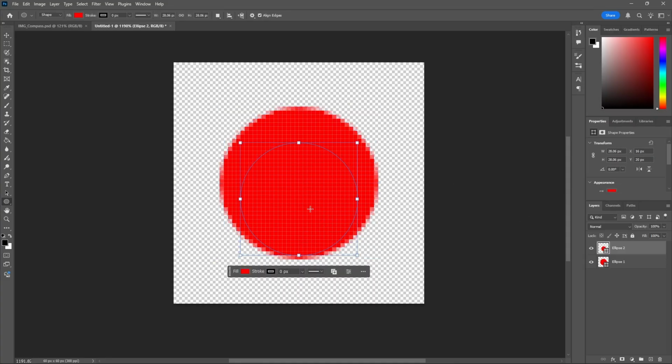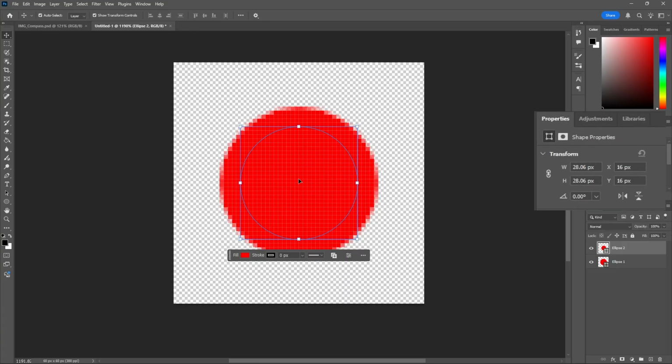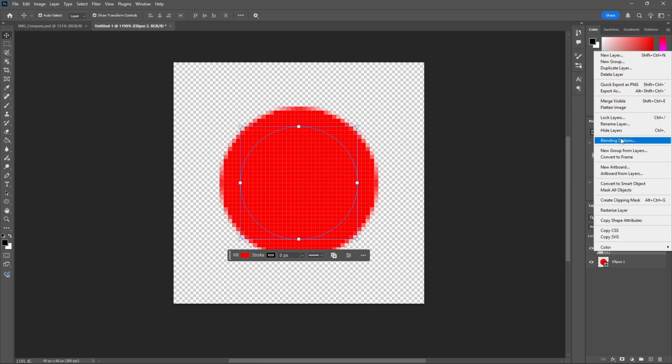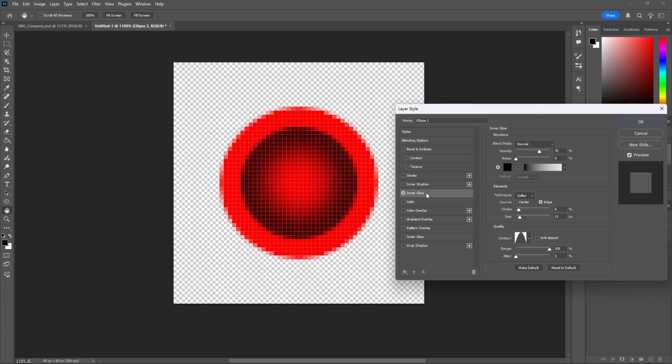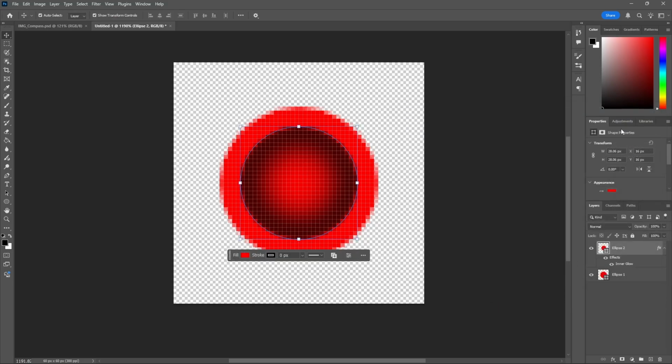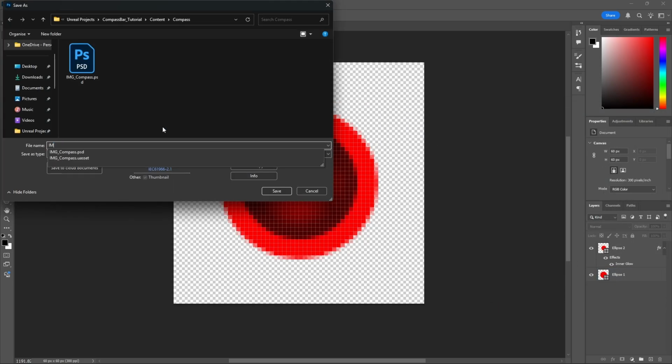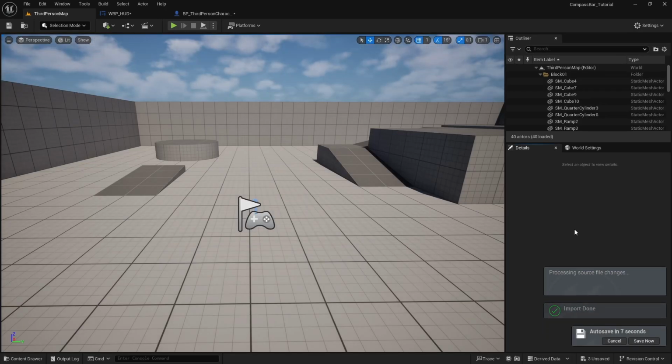The size of the second circle is 28 pixels and in blending options, I turn on inner glow with those values. Save it as img_enemy and back to Unreal.